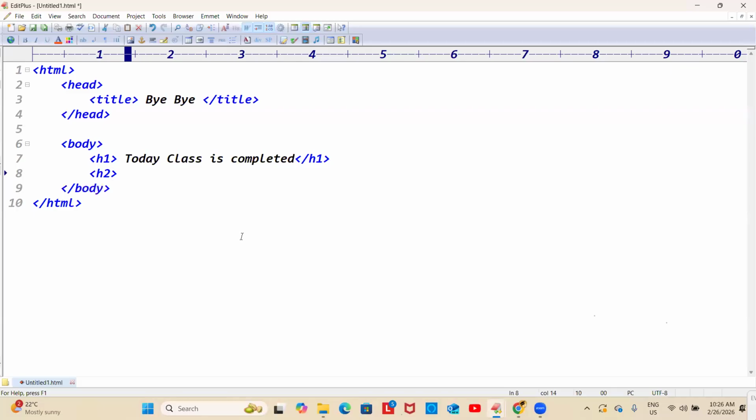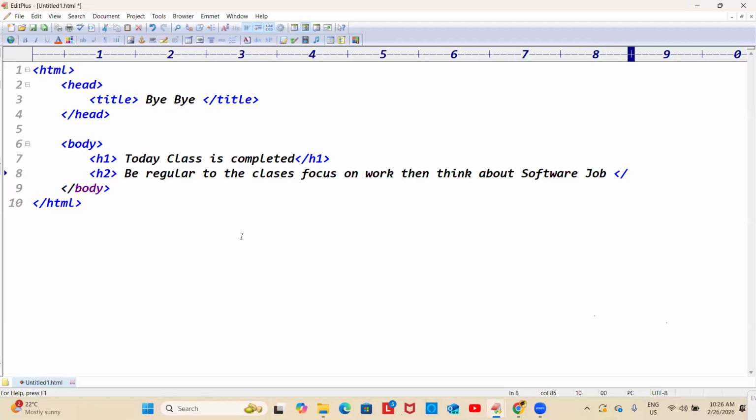Now you can write the H2. Be regular to the classes. Focus on what? Then think about what? Think about software job. So irregular, irresponsible. Irregular means not regular. Irresponsible means no quizzes, no reading, no exam. Then don't expect any software job because software jobs are very dangerous.